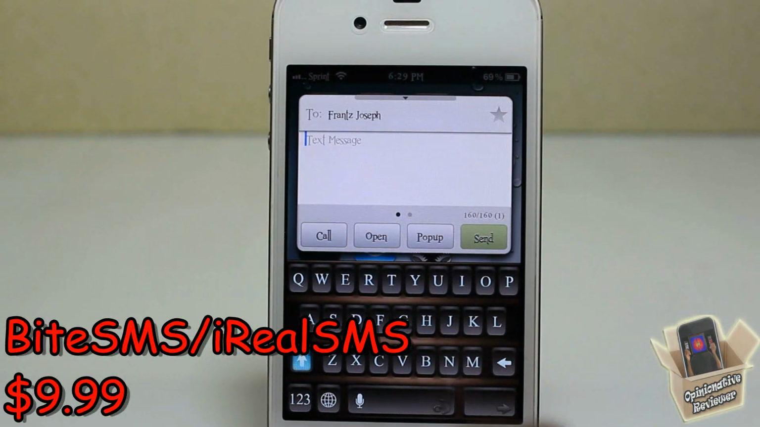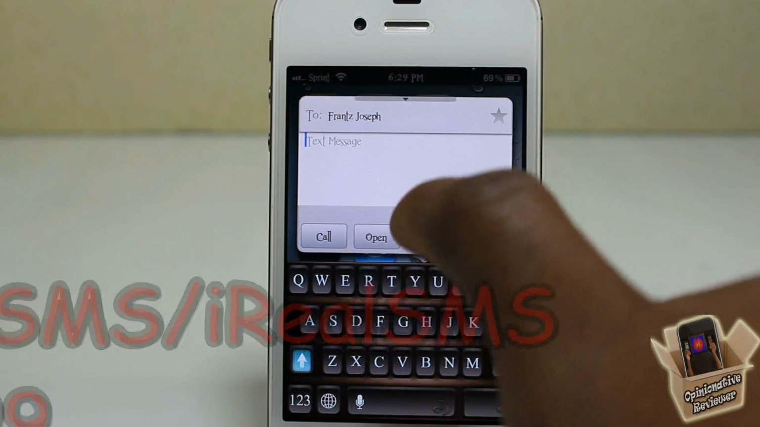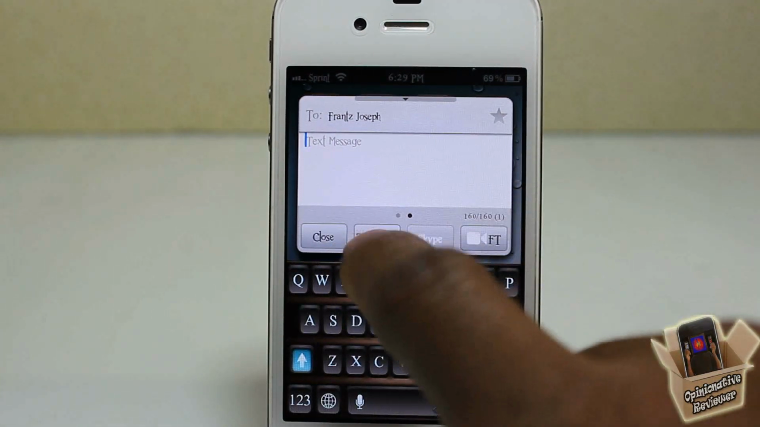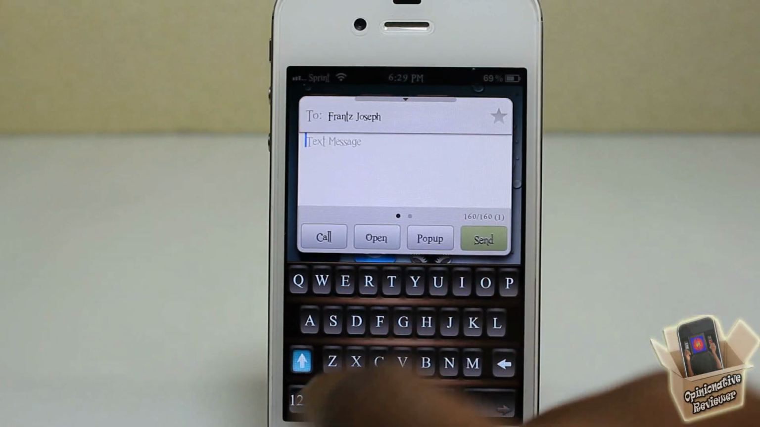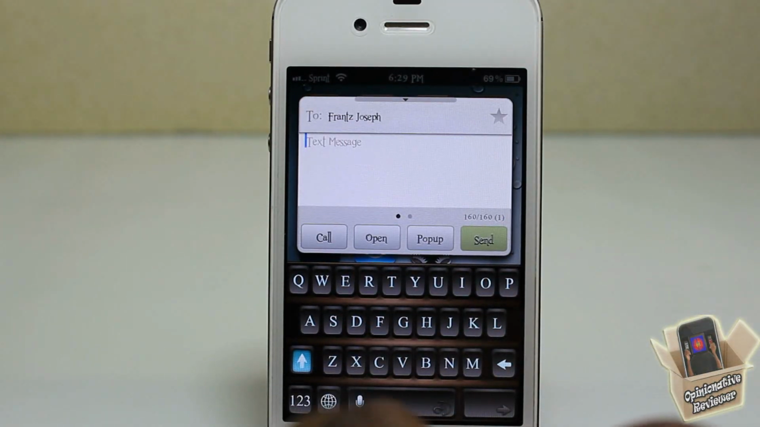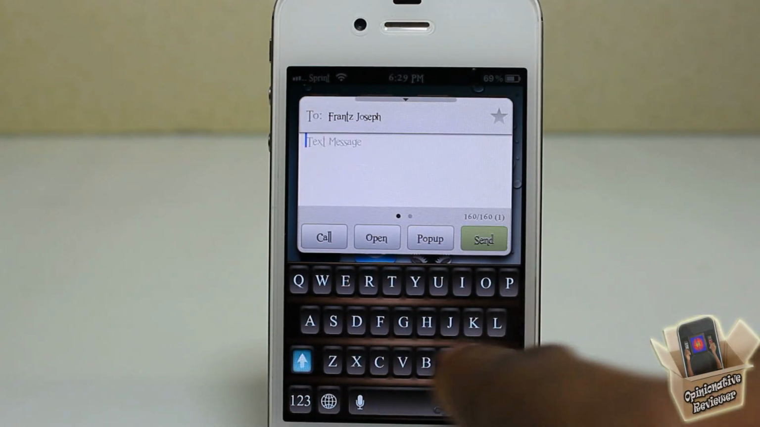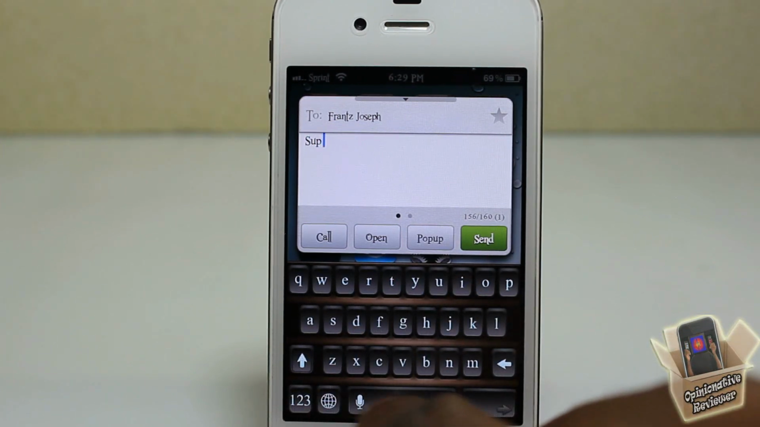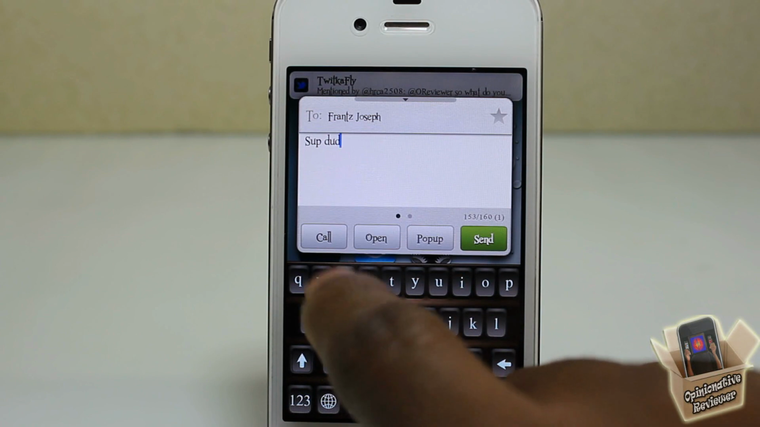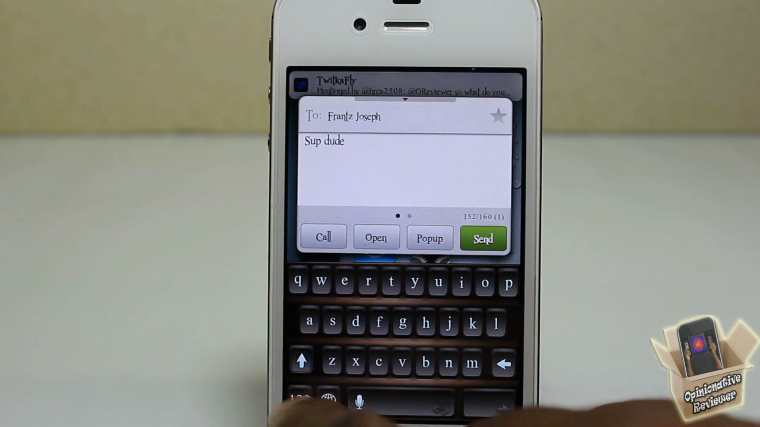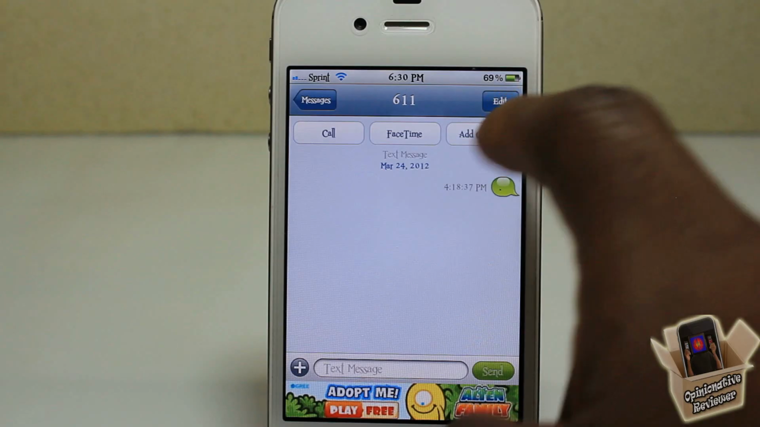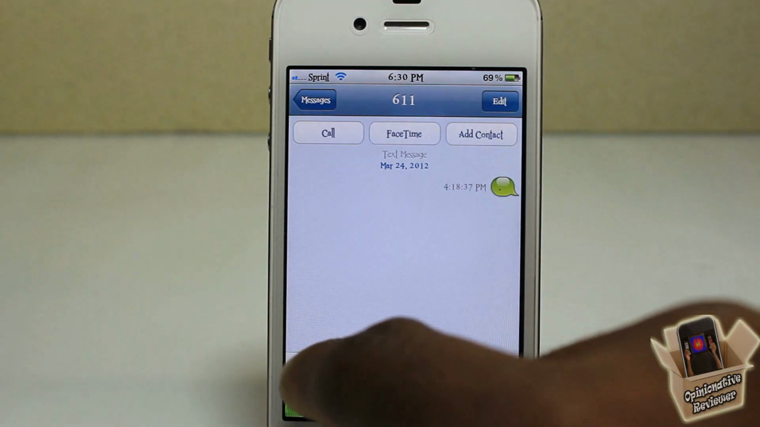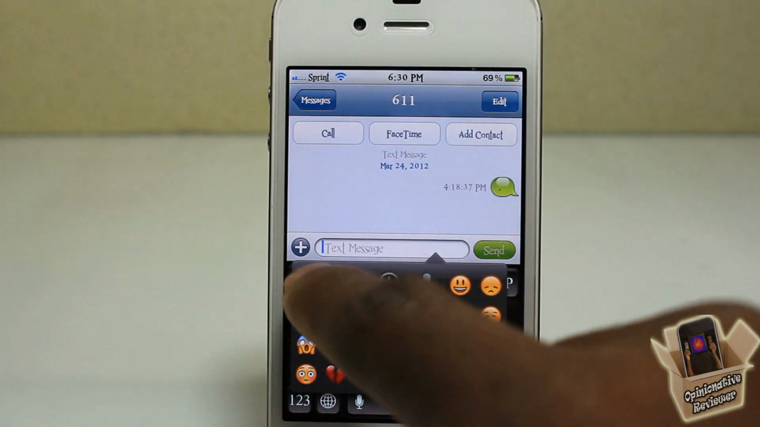Now this next one is Byte SMS or iReal SMS. It's a matter of preference which one you use. I've used both of them, and I stuck to Byte SMS because iReal SMS was crashing, but I like iReal SMS. The thing about Byte SMS is, both of them have a free trial, but Byte SMS also has a free version. When your free trial is up, it's not going to uninstall or crash your device. It's going to let you use it free, but it's going to have ads. But they don't bother me.